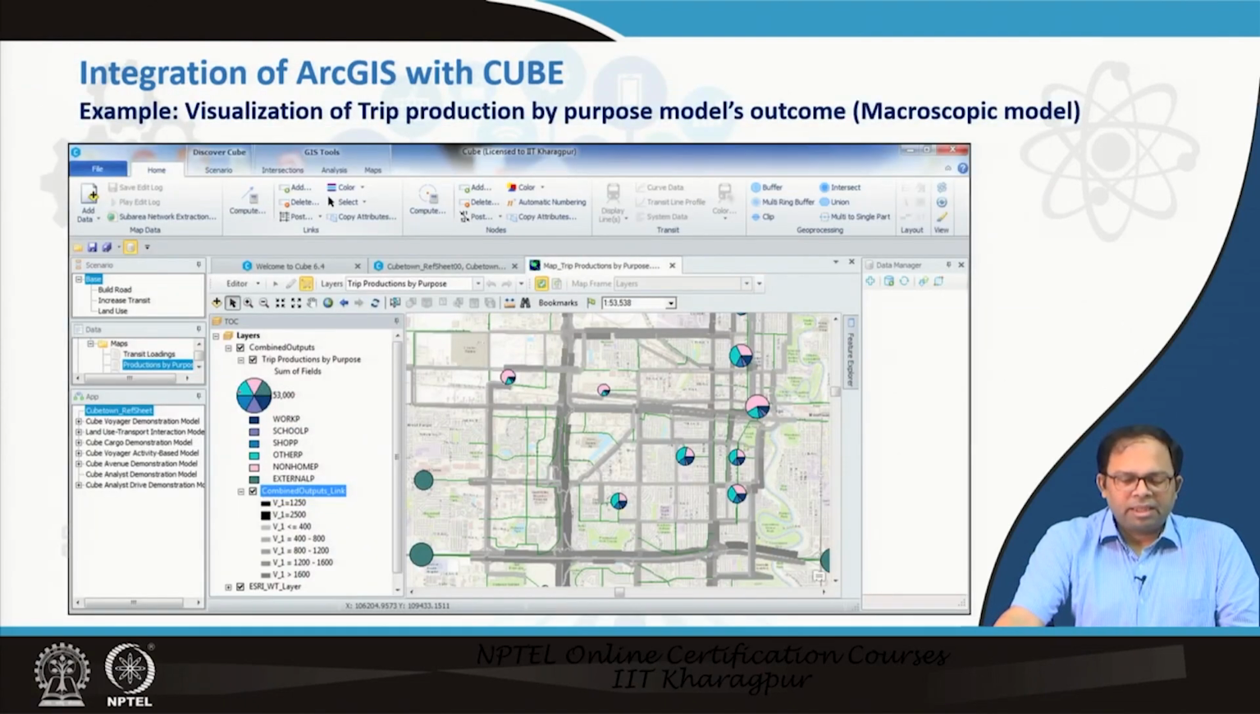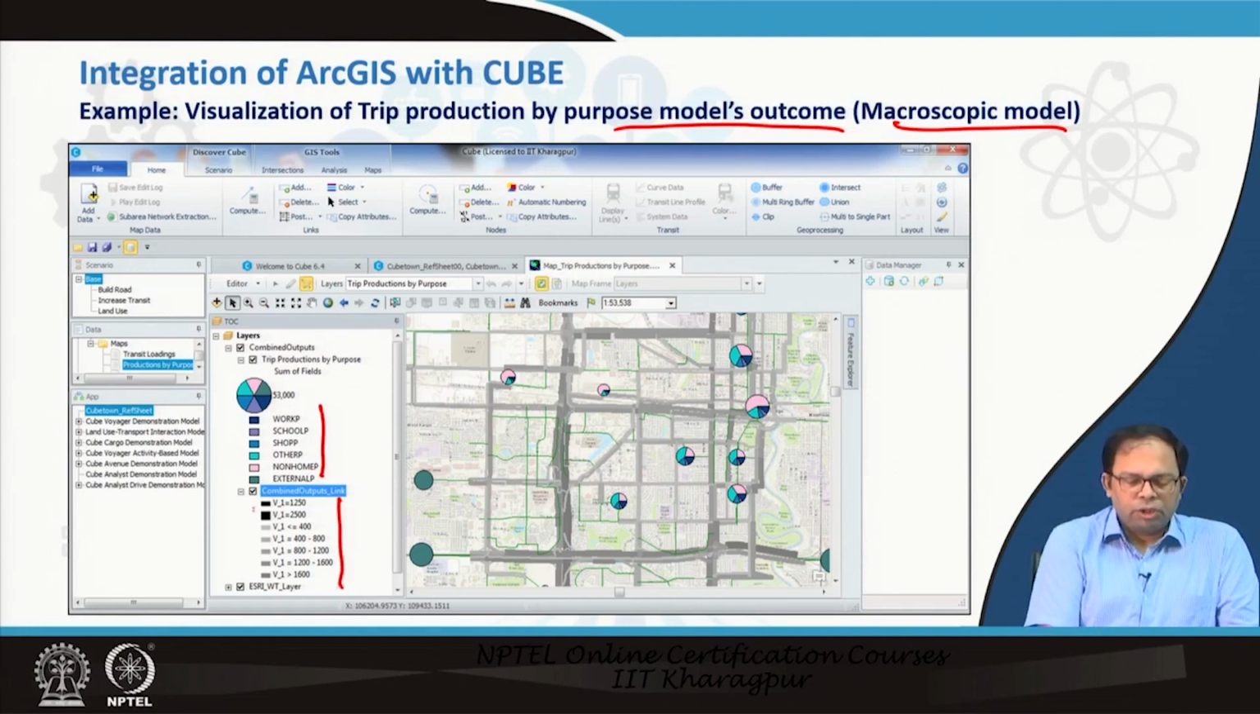Then some examples. This is visualization of trip production by purpose, model outcomes. This is a macroscopic model, and we can see over here the different school trips and all. This I was just talking about right now, so you can see this in detail. Different volumes are being shown in different color gradients, gray to deep black, and that is being shown here. Along with that, we can also show the different share of different trips as per the trip purposes. This is represented along with those particular links.